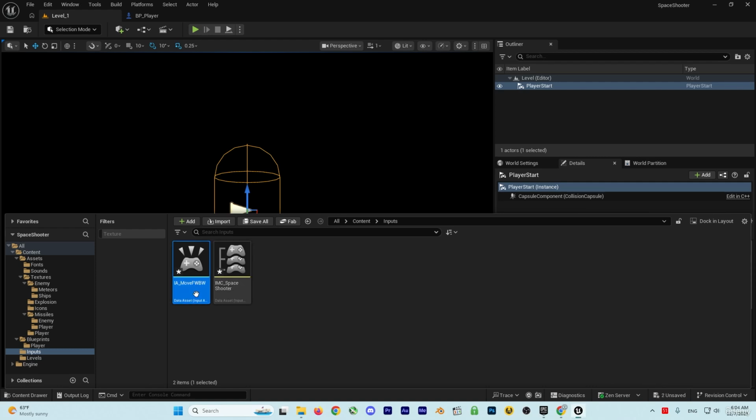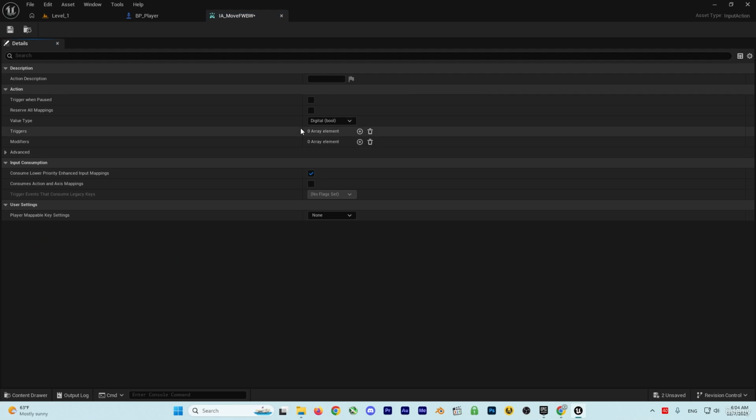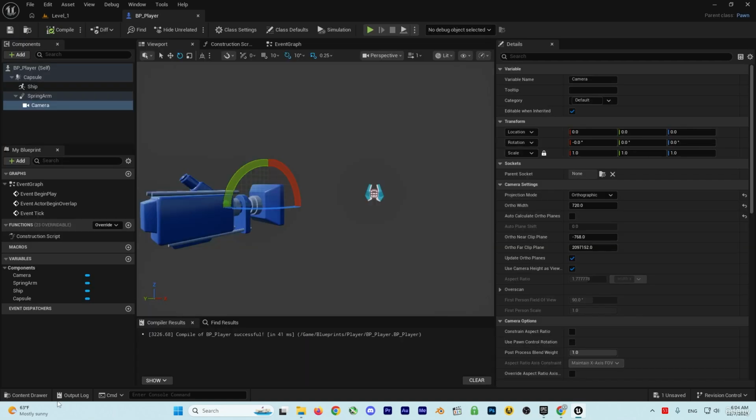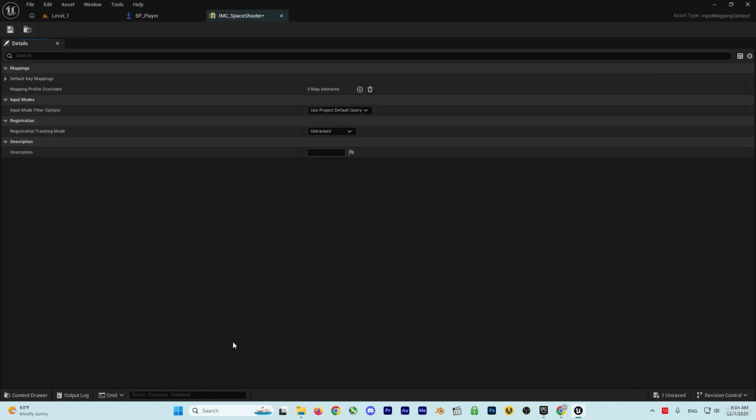Now open up this input action. We want to be able to go forward and backward with W and S. So the value type needs to be Axis1D or a float. That's all you need to do in here. Now we need to open up the input mapping context.